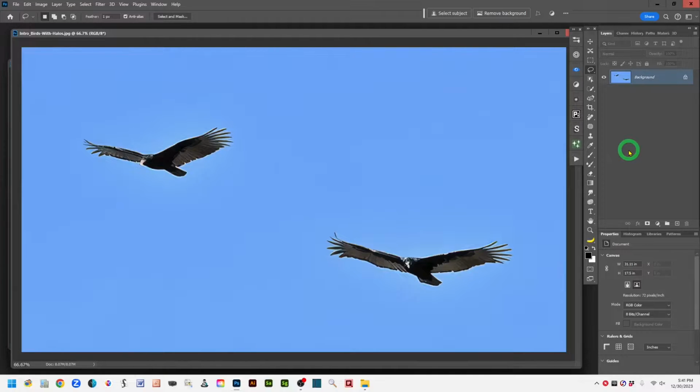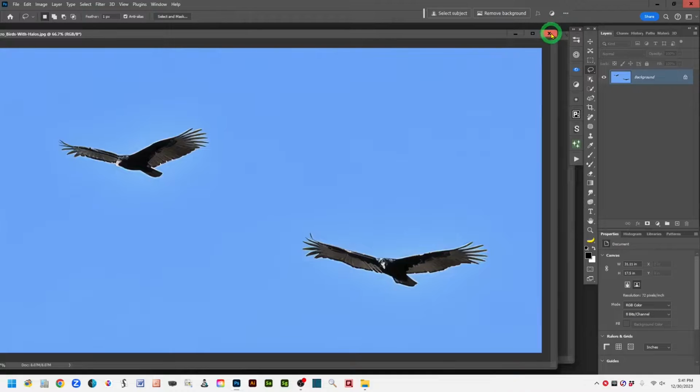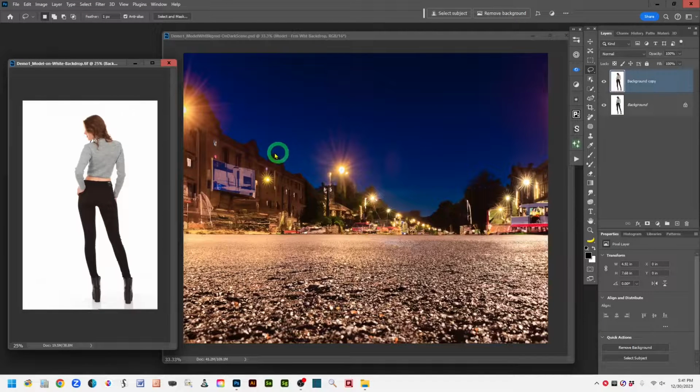So that said, let me close out this picture and let's get started with demo number 1. In this demo, I'm going to show how to use the minimum filter to remove halos in Photoshop. So as you can see, I've got 2 images here.